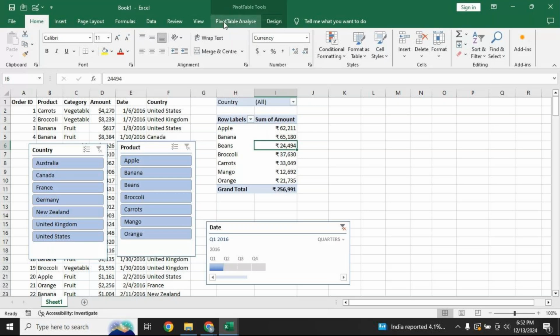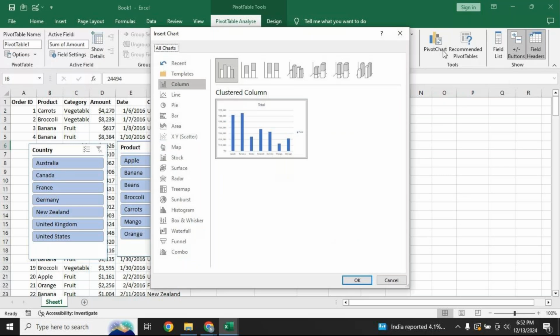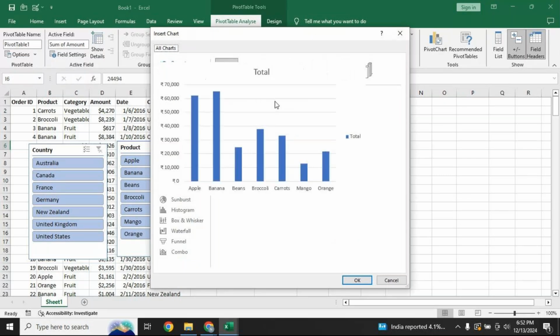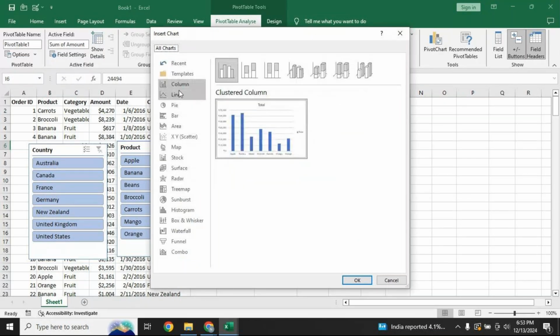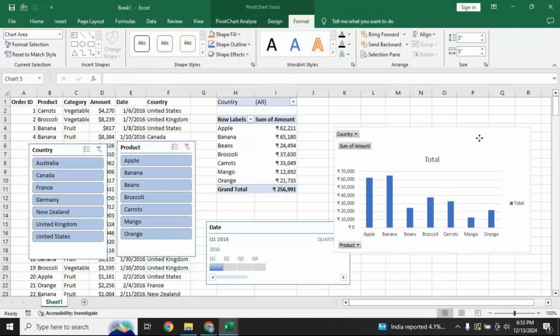I'll go to pivot table analyze, and based on whatever table I have created using the pivot table, on this data I wanted to apply the chart. So I'll go to pivot table analyze and click on pivot chart. Excel will give me some recommended chart types. If I wanted it in column, pie, bar, in these you can choose whichever you want. I'll select one and click on OK. So my pivot chart is done.